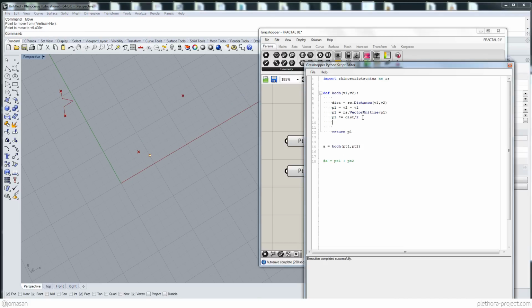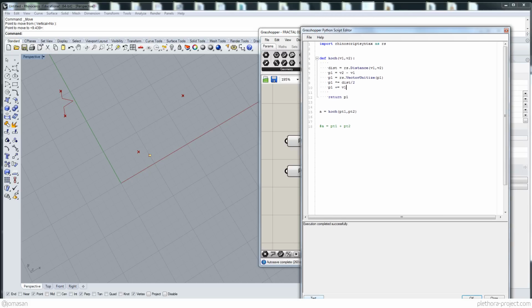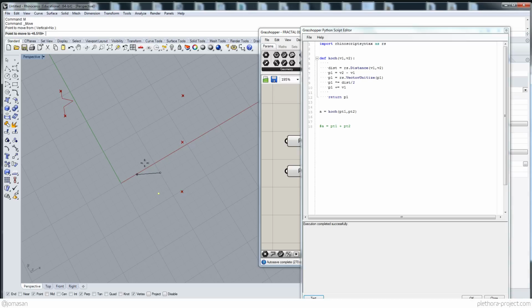Right, so I need to add to this point, so p1 plus equals v1. Let's try it now. There we go. So whatever I put, this point should be always the midpoint between those two, right? So I basically create the vector, normalize it, and then divide it by 2, and then I bring it back to the central position, right? So that's all good.